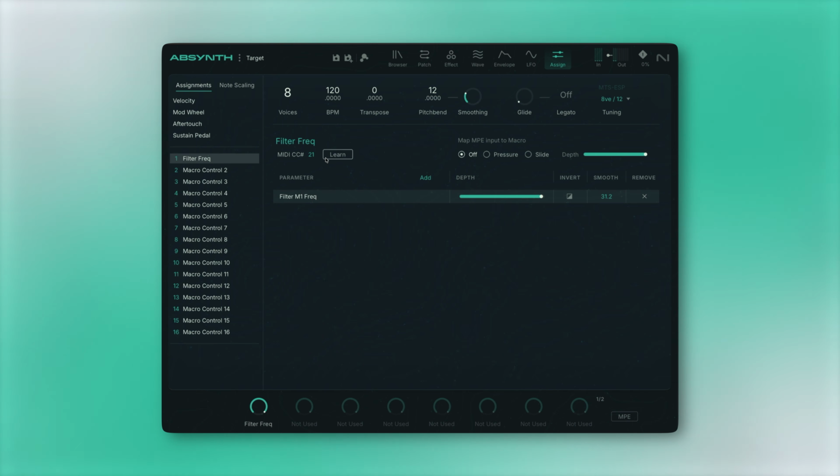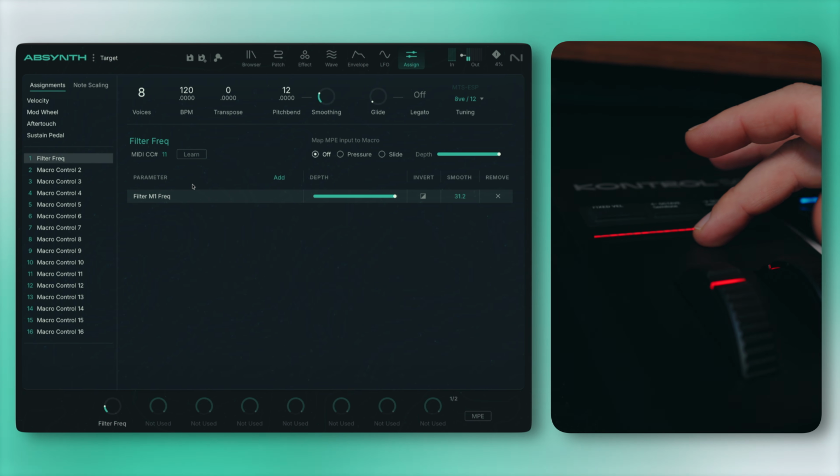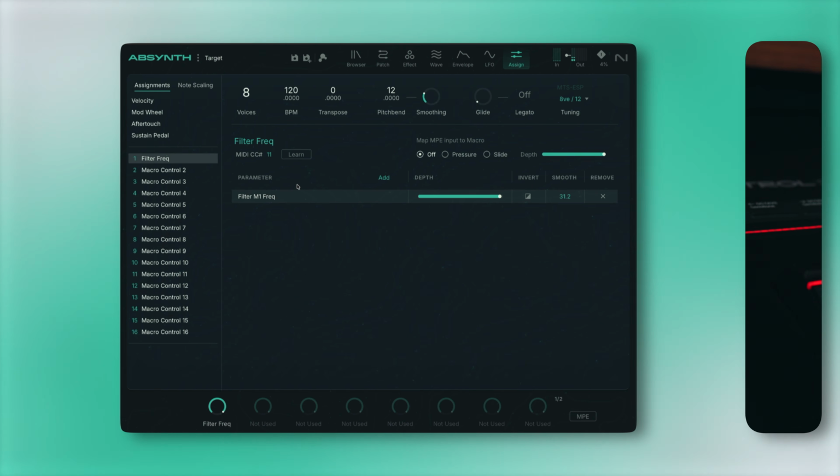These macros can be MIDI assigned. You can either type in by double clicking, or you can click learn. And I will assign this to the touch strip on the Control MK3 keyboard. There it is, 11. Now I have control over it.